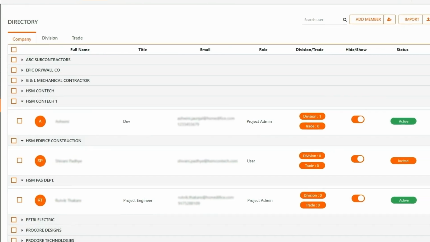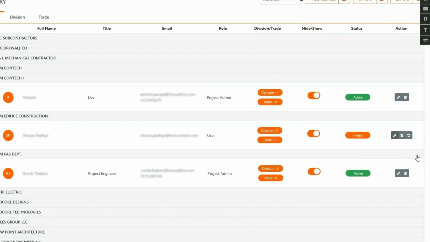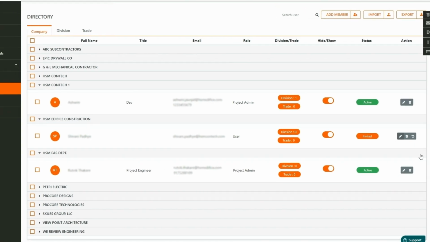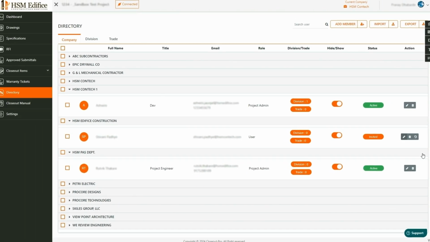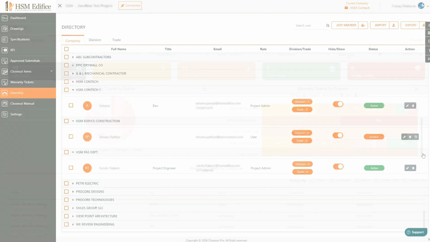Additionally, you can edit or delete users using the Edit and Delete options on the right. This flexibility ensures your project directory is always up to date and accurate. That's how Closeout Pro helps you manage and customize your project directory easily and effectively.